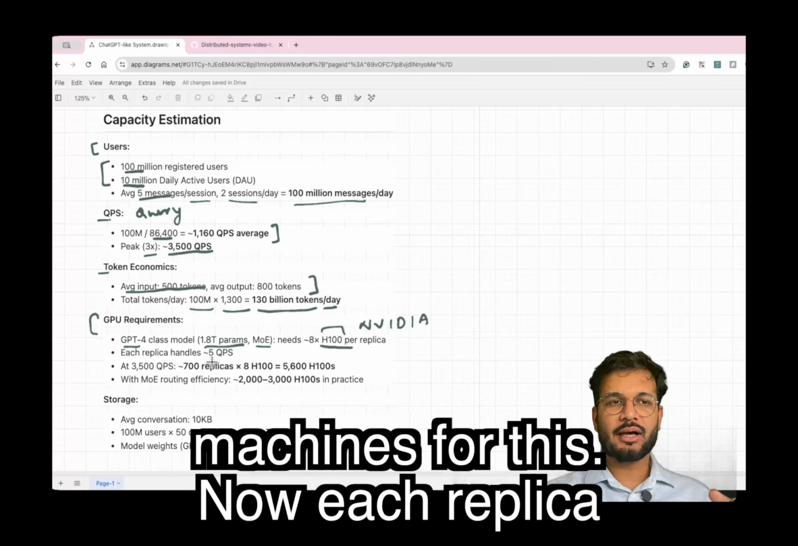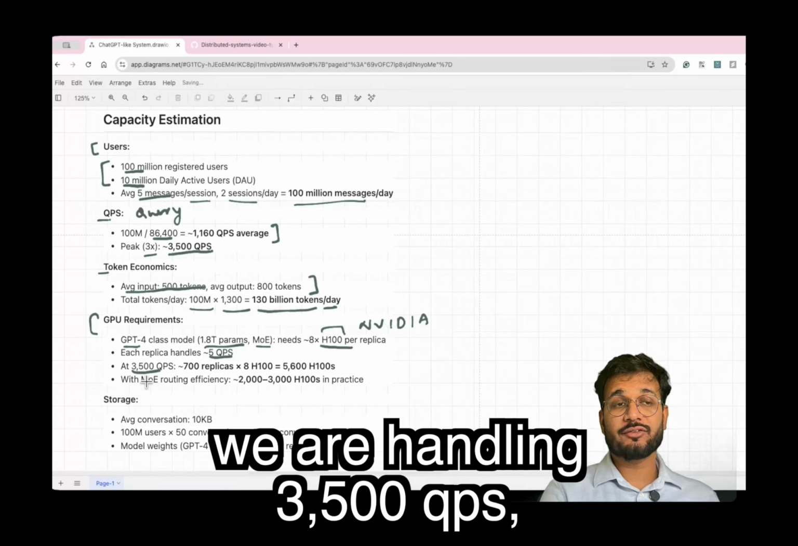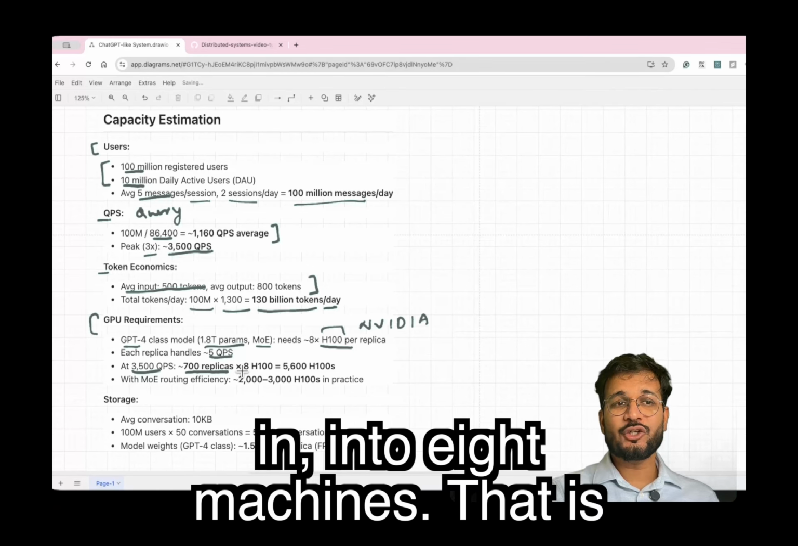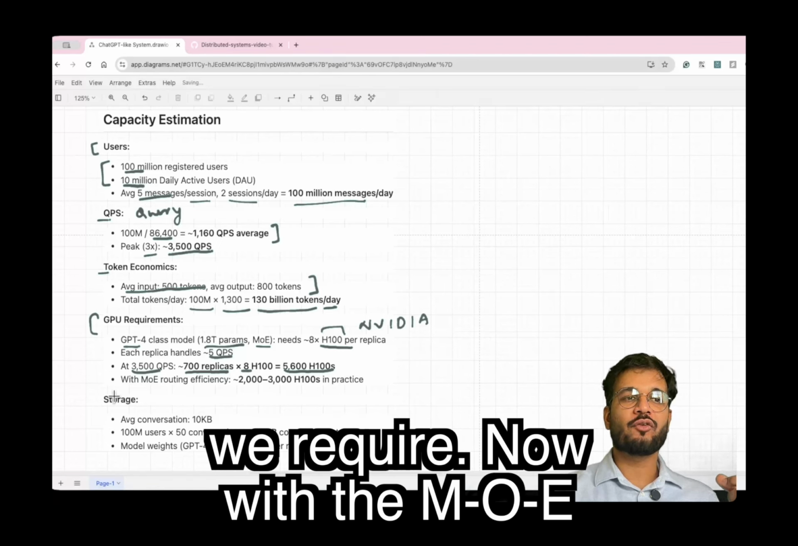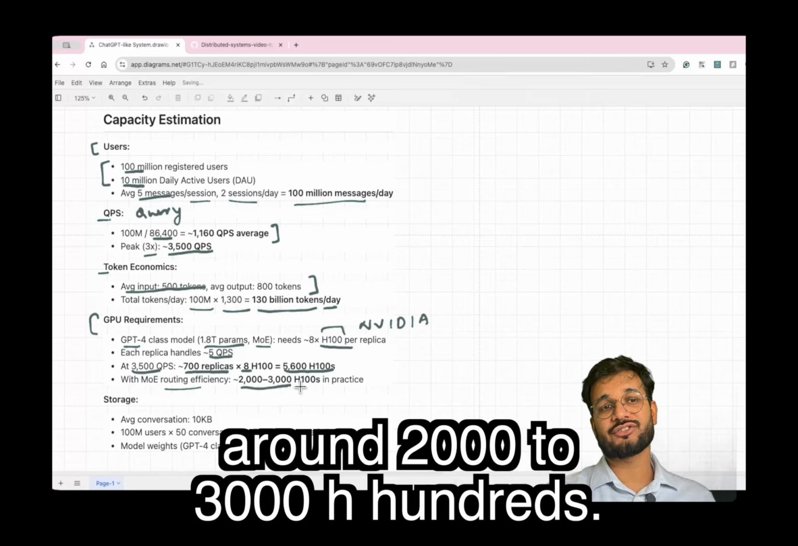Now, each replica can handle around 5 QPS. We are handling 3500 QPS at peak. This means we need around 700 replicas times 8 machines. That is around 5600 machines that we require. Now, with the MOE routing efficiency, it can be reduced to around 2000 to 3000 H100s.